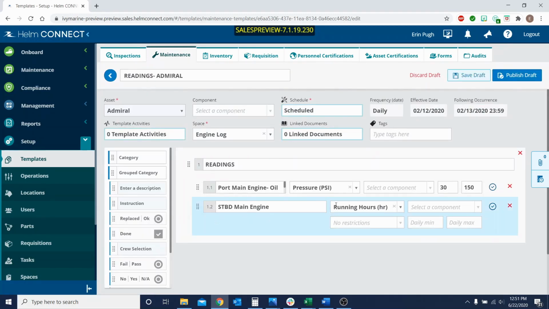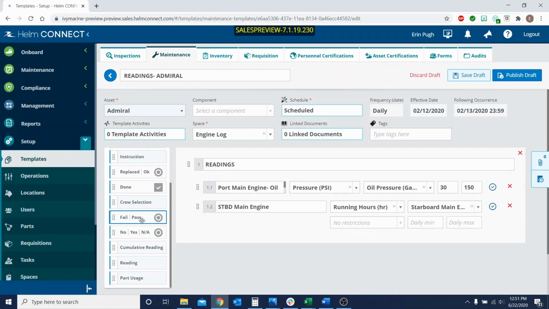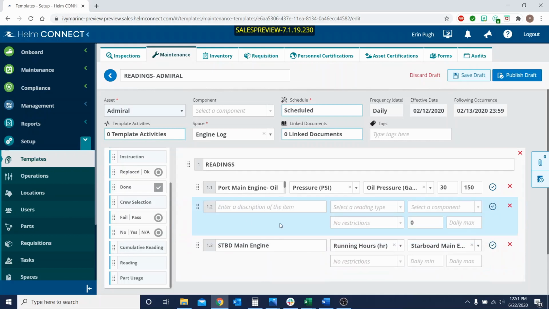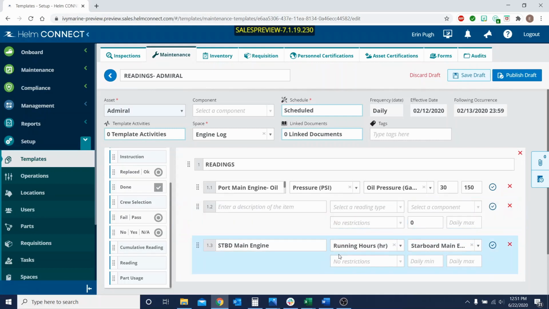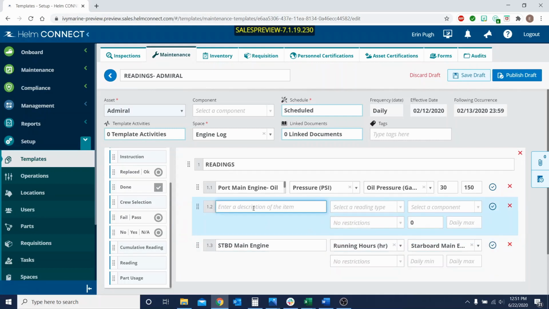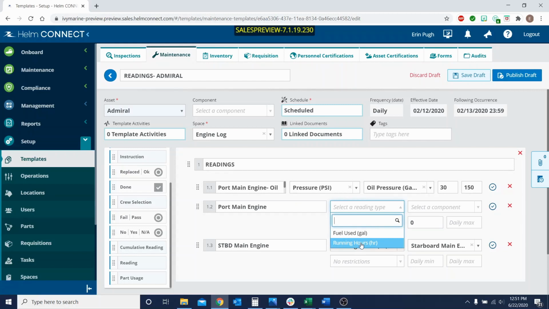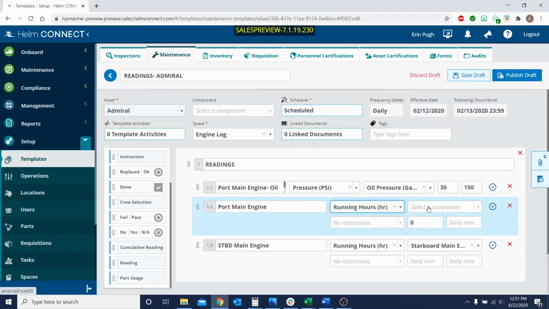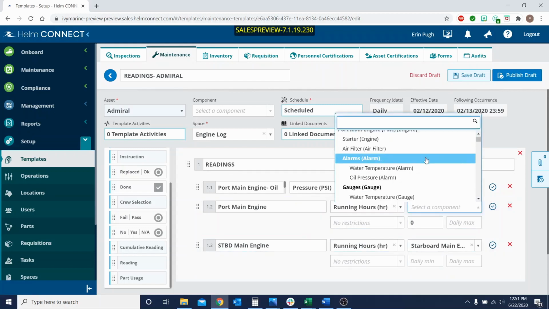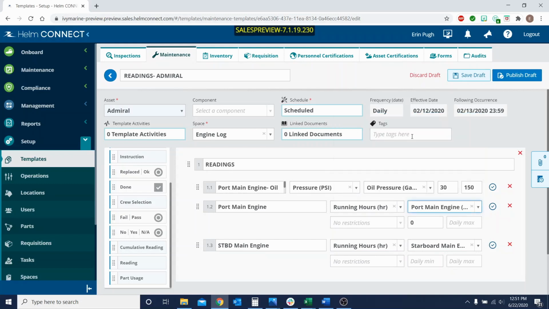Now, the changes that we're working with right now are dealing with the cumulative readings function, and that is right here. I've already dropped in this function right here, but if I drag it and drop it over, you'll see that it's going to look exactly the same as the one below it. So if I want to put in my port main engine, and I'm looking at my running hours, I'm going to select my component as my port main engine, which comes up first thing.